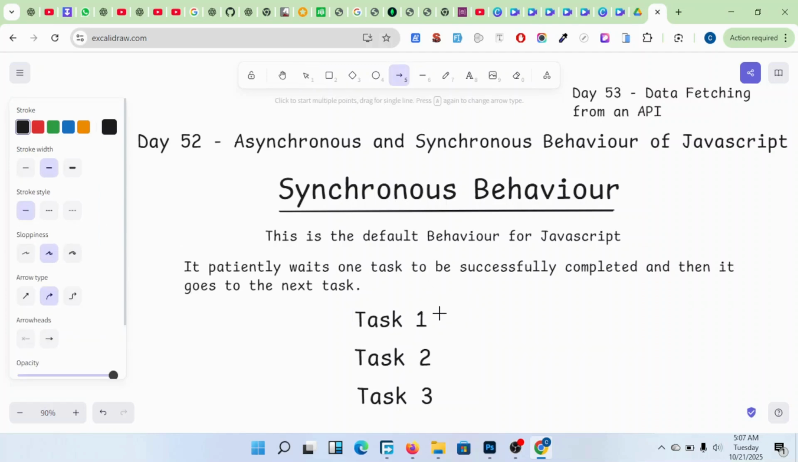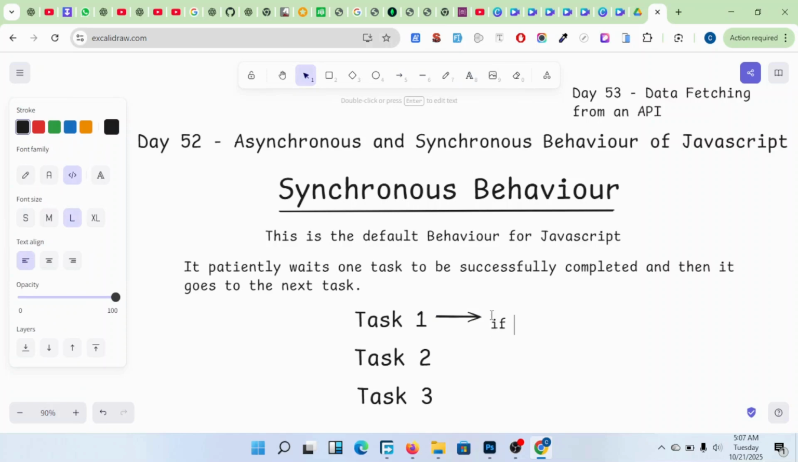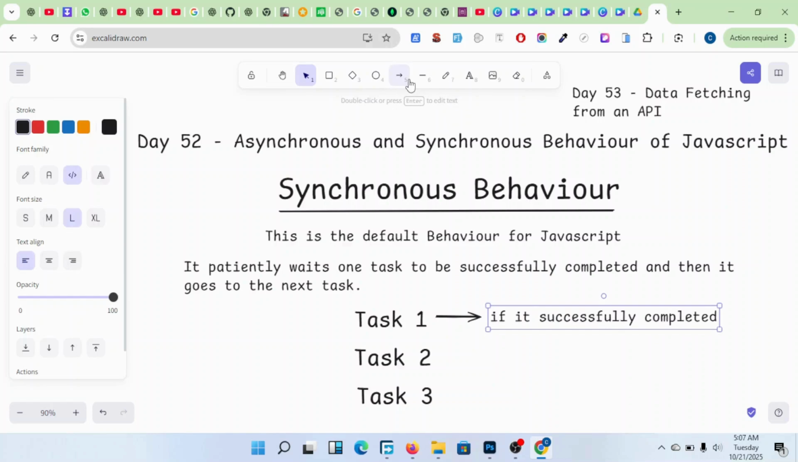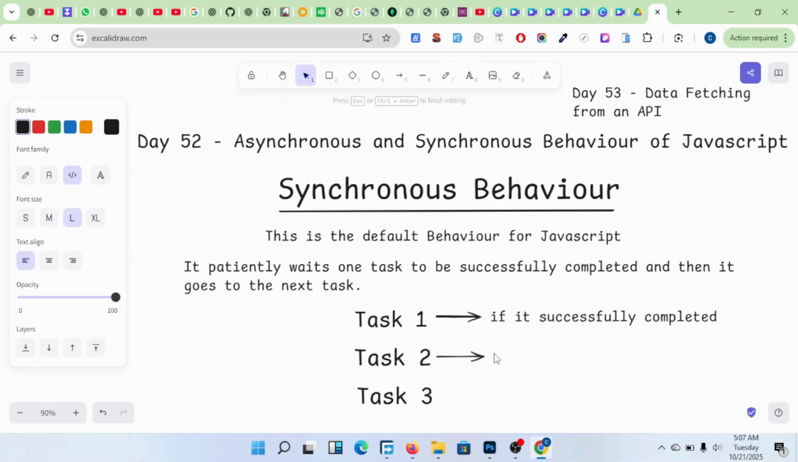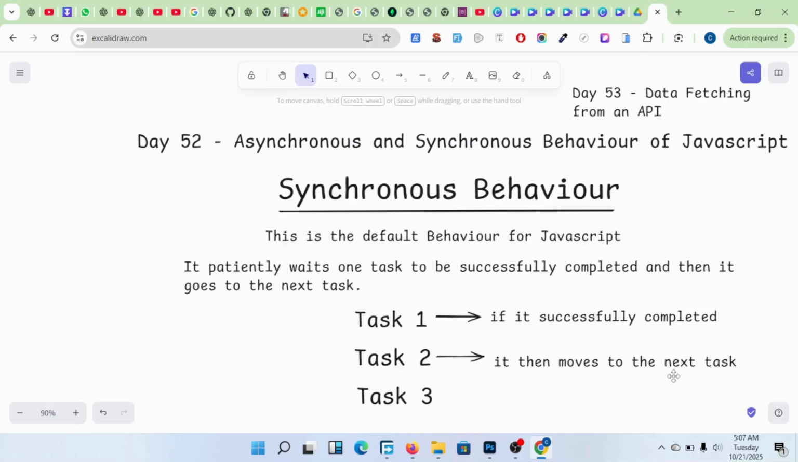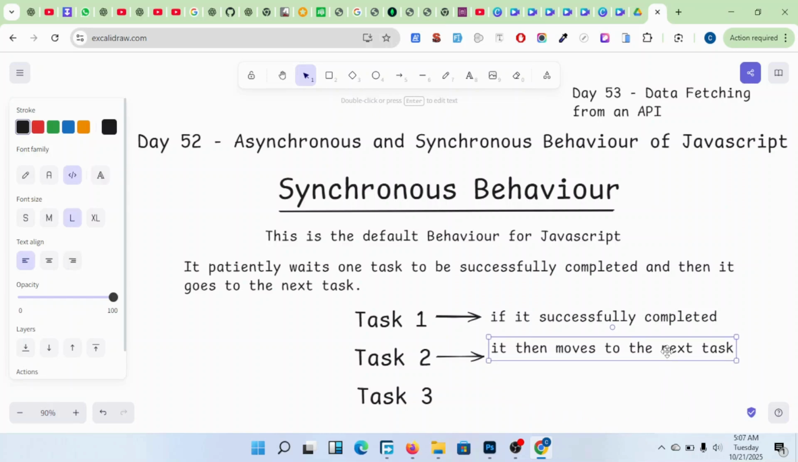If task 1 is successfully completed, it then moves to the next task, which is task 2. If task 2 is completed successfully, it then moves to the next task.